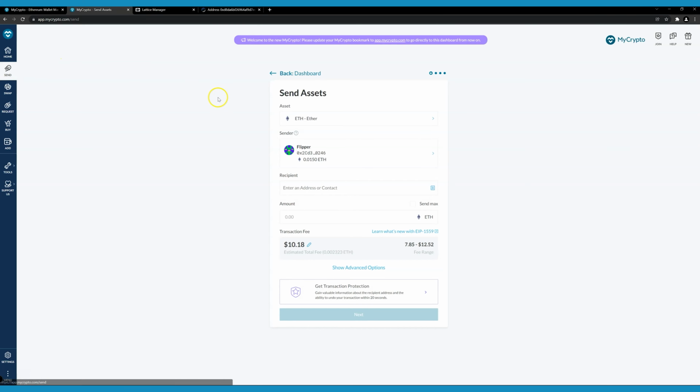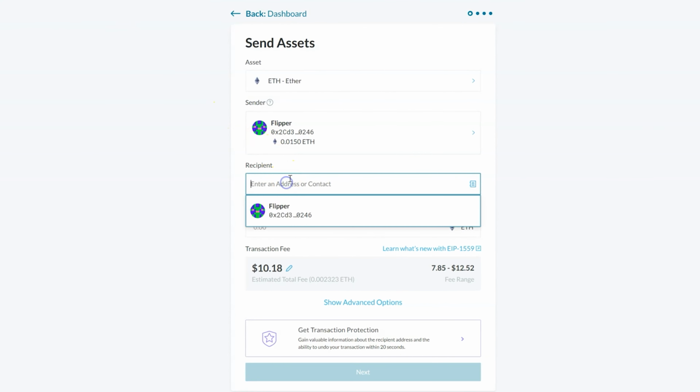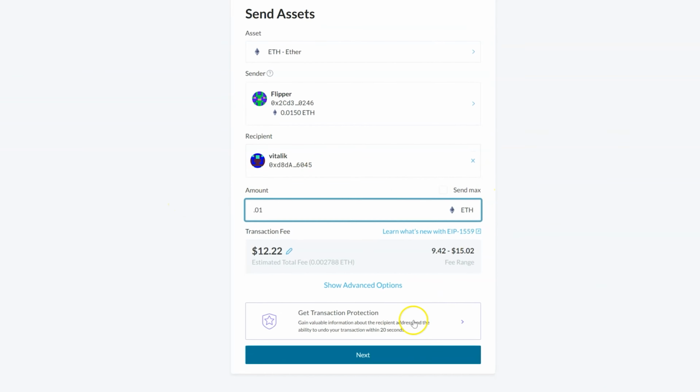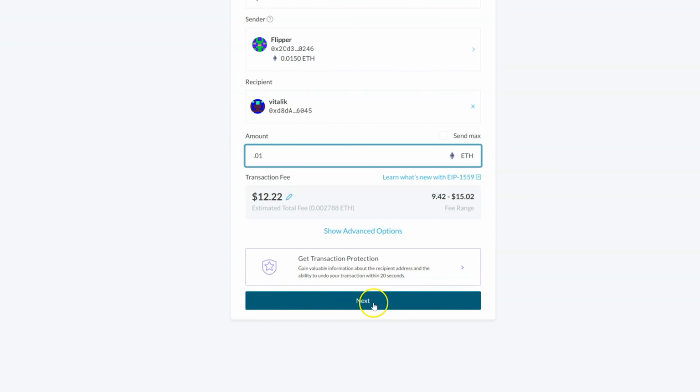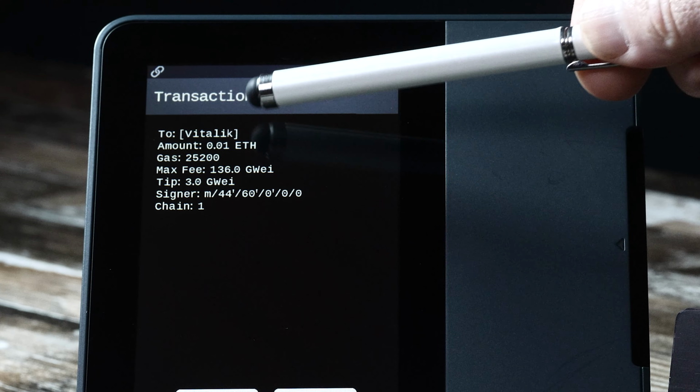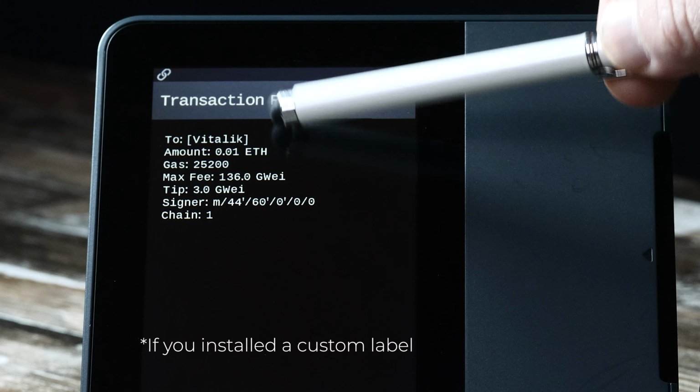Let's send some ETH to a little known, almost random account named Vitalik.eth. We'll also add this as a custom label to our Lattice manager. Let's send Vitalik.eth 0.01 ETH and click Next. We'll see his account name on the Lattice1 when we sign the following transaction, then confirm on MyCrypto.